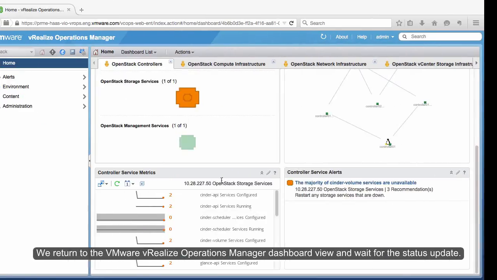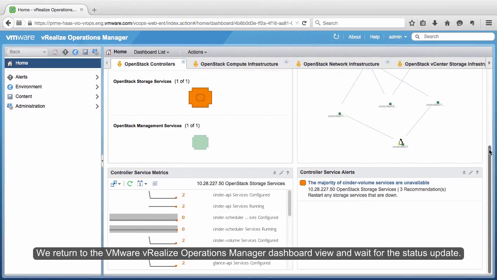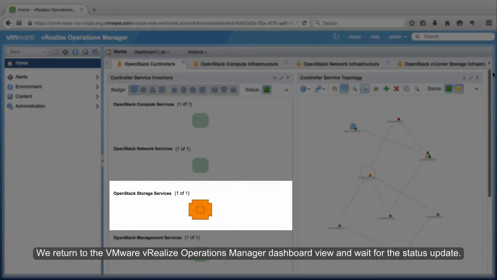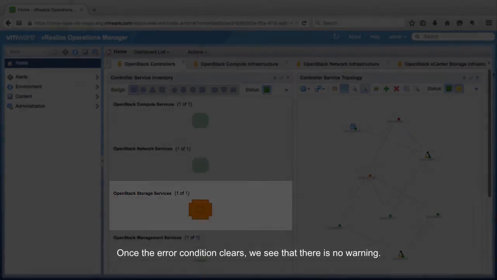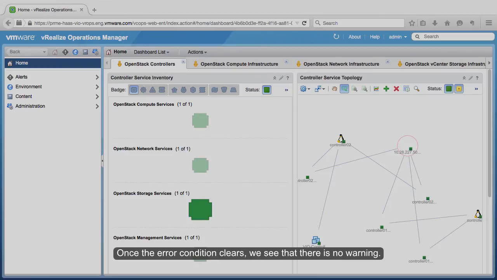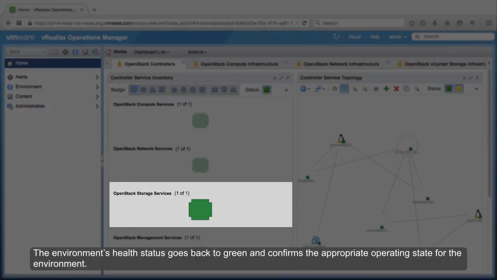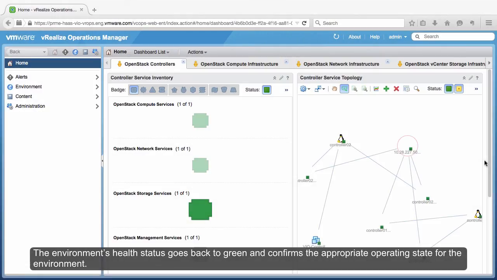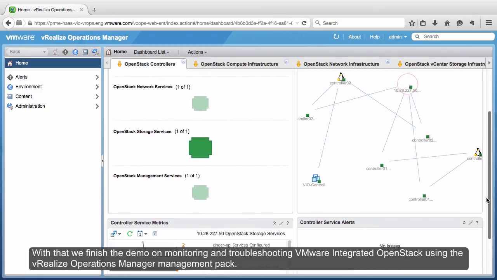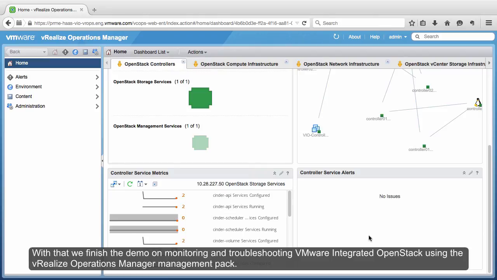We return to the VMware vRealize Operations Manager dashboard view and wait for the status update. Once the error condition clears, we see that there is no warning. The environment's health status goes back to green and confirms the appropriate operating state for the environment. With that, we finish the demo on monitoring and troubleshooting VMware Integrated OpenStack using the vRealize Operations Manager Management Pack.